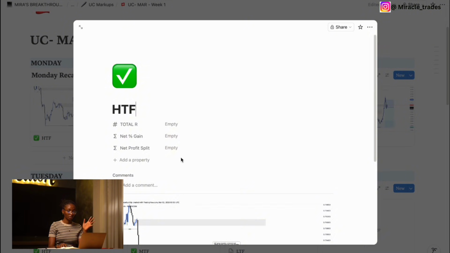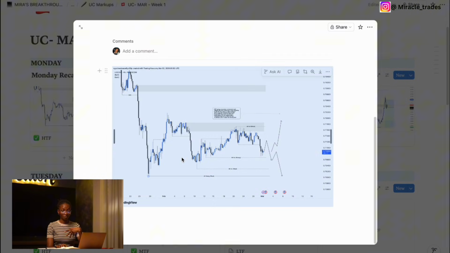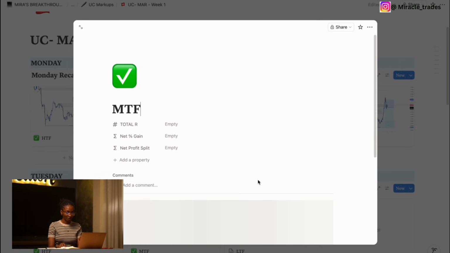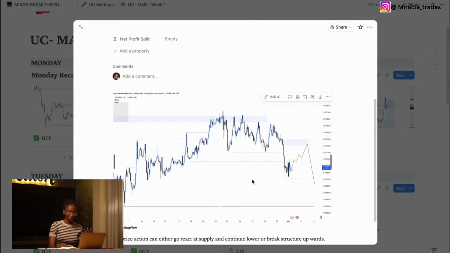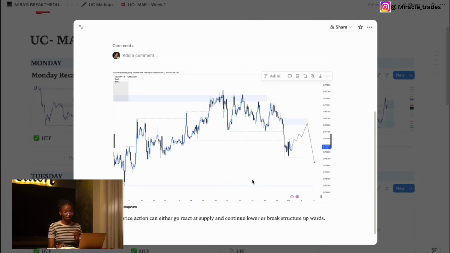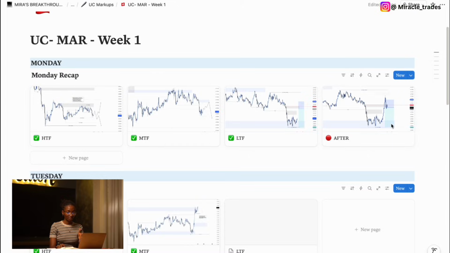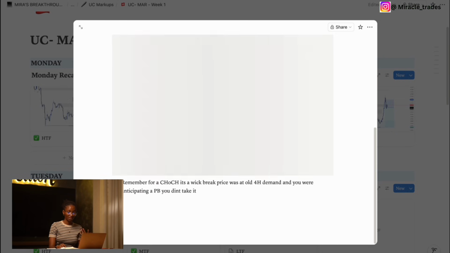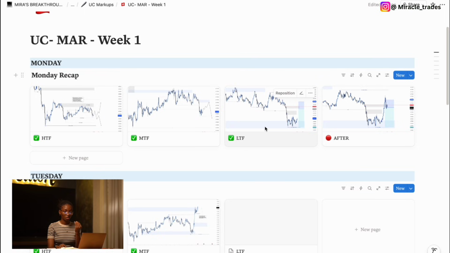So when I go to the 4 hour as my higher time frame narrative, I do my map up, and after I do a map up, I take a picture of it and paste it here. And then I go to the medium time frame again. After I do the medium time frame analysis, I copy it and paste it here. Lower time frame as well. After the lower time frame, if I get an execution, a setup, I just paste it here, and after the trade I put the result, and then I use red for loss and green for win.